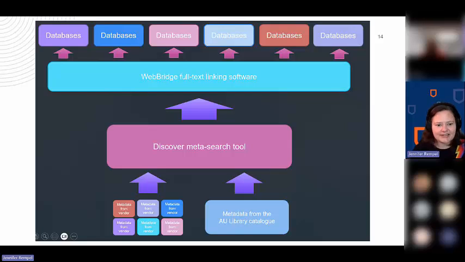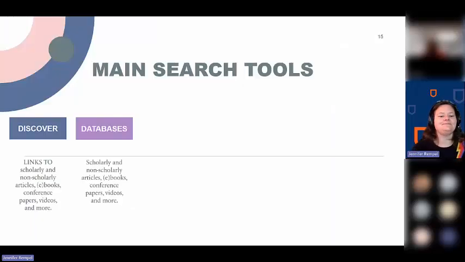The reason it exists and we have it is because it is a great way to search a lot of places at once. You have all these different individual databases. You have all these open source collections online. Discover is supposed to be a way to search everything at once. But unfortunately, there is no tool in the world that searches everything at once. So we do the best we can. We cannot always link to full text through Discover, but we try. Okay, so that leads us to databases. What Discover is doing then, it's linking you into databases where you will actually find the full text for the most part, if we subscribe to it.